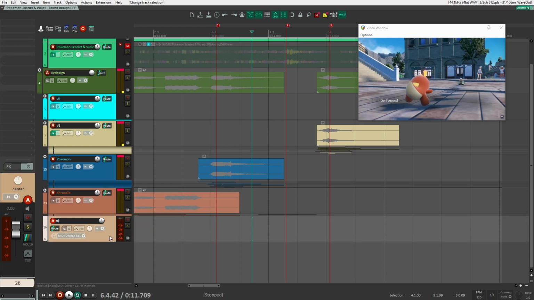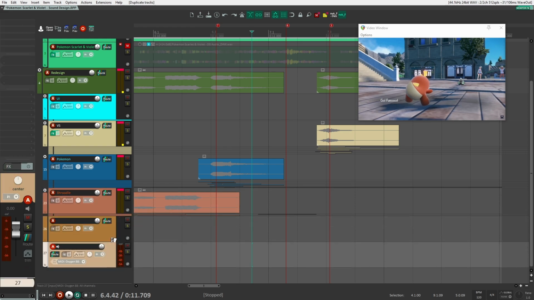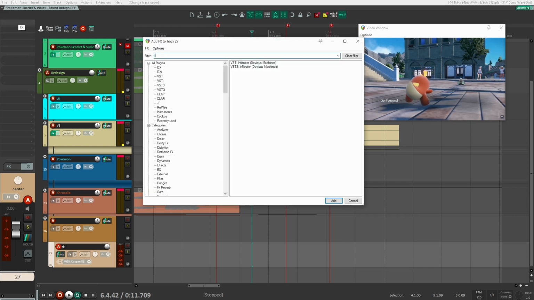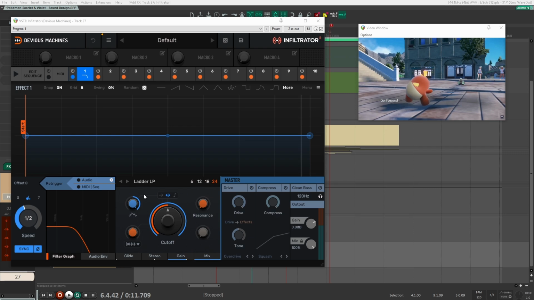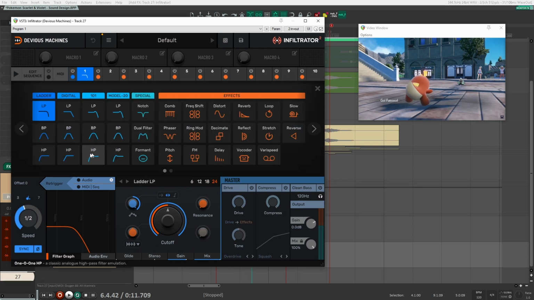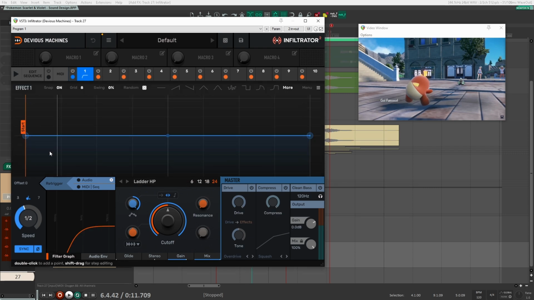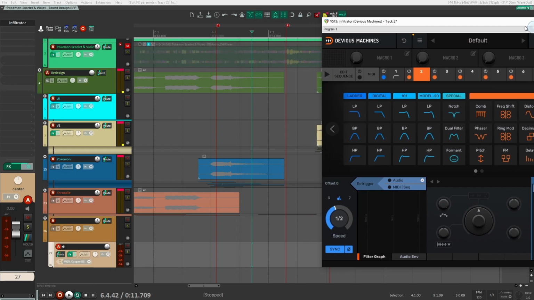All right, so I'm just going to put on here. Let's put on Infiltrator here to start. And okay, let's start off with a low pass or a high pass, low cut. Let's do something like that just to cut out everything below like 100 here. Just have a clean sound, clean start. Okay, next let's try some effects. So I'm gonna turn on my voice here, and then let's have a listen to what we can create here.